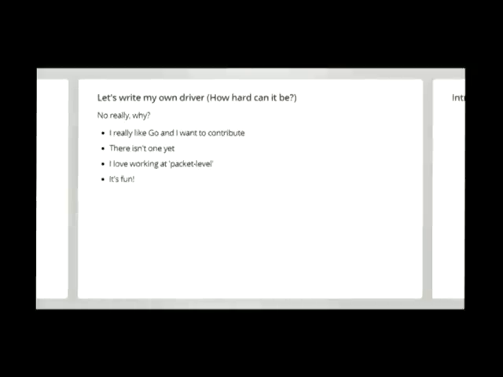So I thought, how hard could it be? The real reason I wanted to write it is not because of the complexity or anything, but because I just really wanted to see if I could do it and if I could contribute to Go. And like I said, I would love working at the lower level, the packet level and stuff.